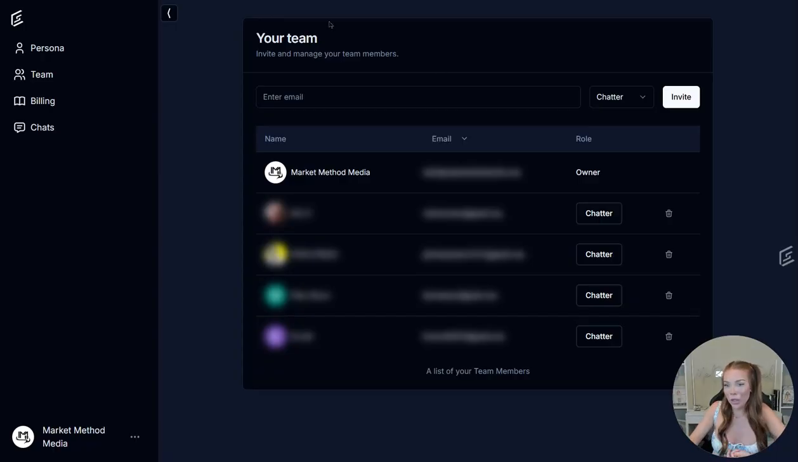Now, when you get to your team settings, you're going to notice that you have 2 drop-down options, which are chatter and admin. The admin permission is where you can edit and change and alter the persona, so a creator persona that you have in your GPTease account. Chatter permissions, however, can't edit the personalization of the creator personas that you create. Chatters can use GPTease inside the team organization, but not edit or adjust any of the personalization.